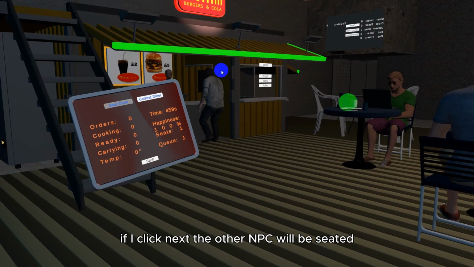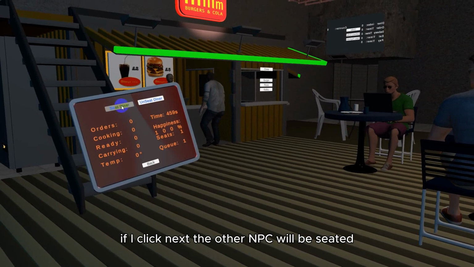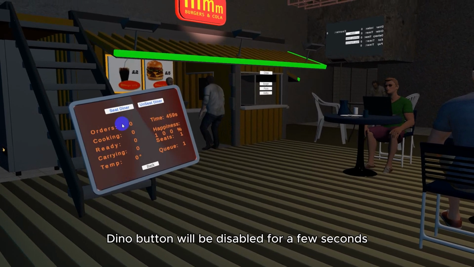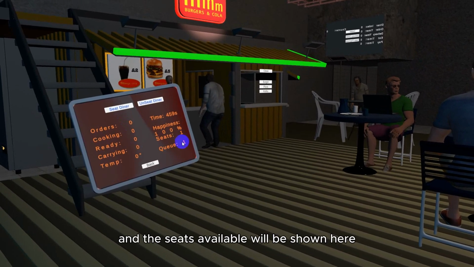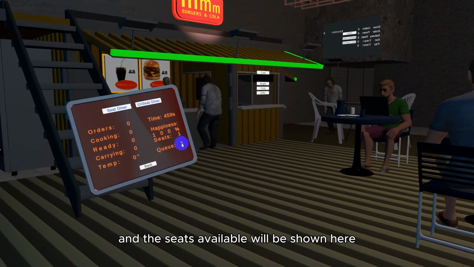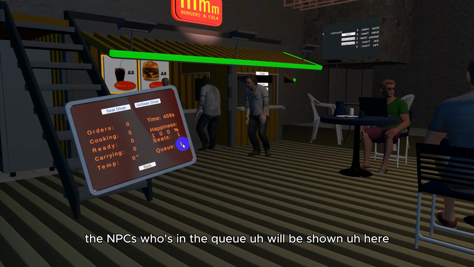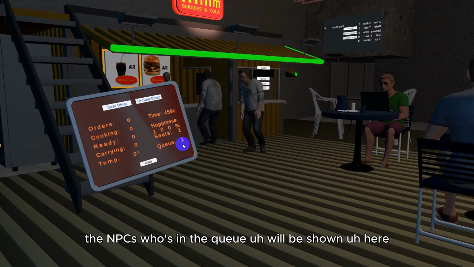If I click next, the other NPC will be seated. The seat dialog button will be disabled for a few seconds, and the seats available will be shown here. The NPCs who are in the queue will be shown here.